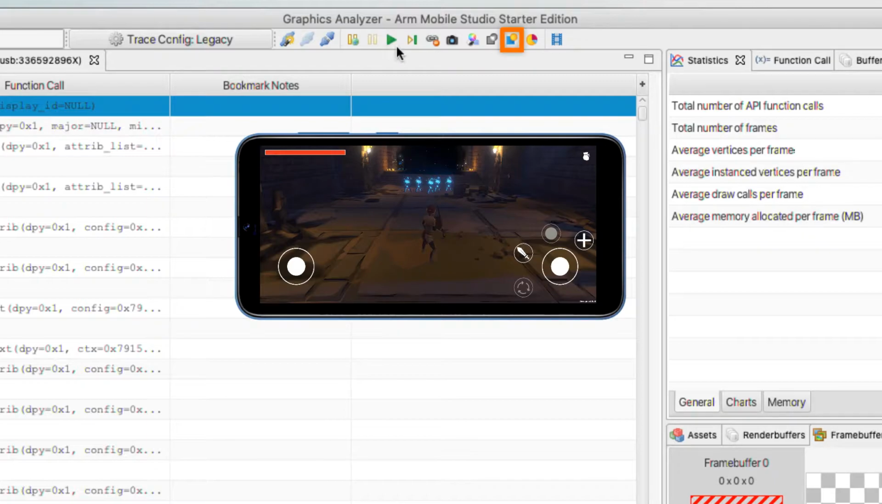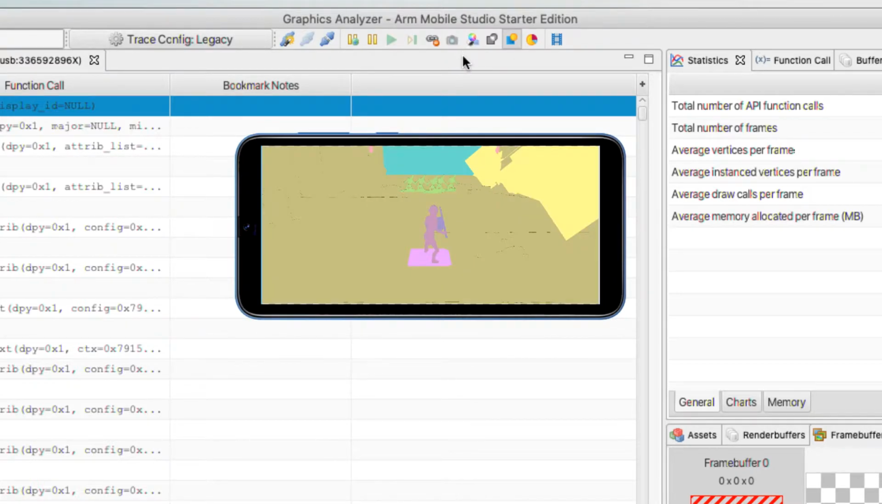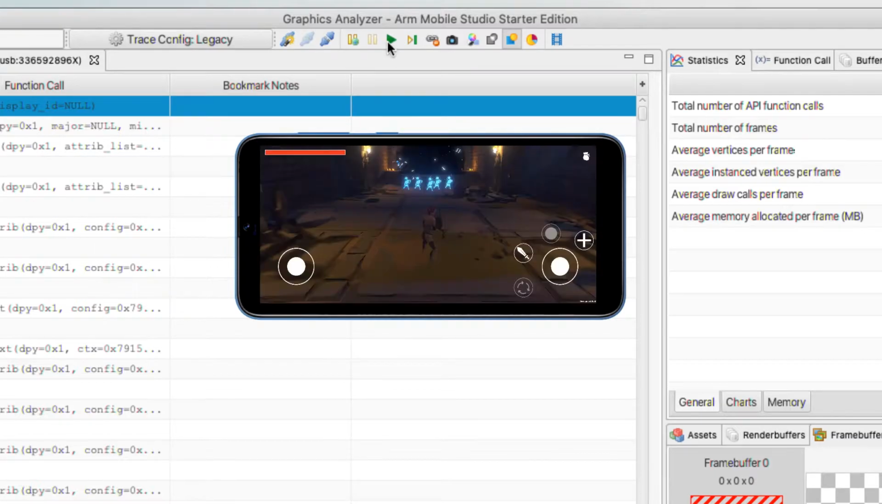Here we will capture the shader map. This shows your shaders in a different colour so you can see where they are used in the scene. Lastly, let's capture the fragment count to see how many fragments were drawn by each shader in the scene and how many GPU cycles were spent drawing each shader. When you've captured enough data, stop the capture.